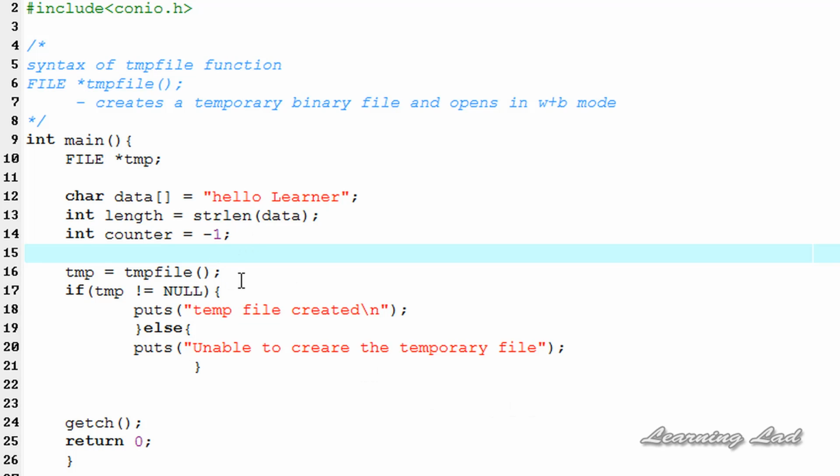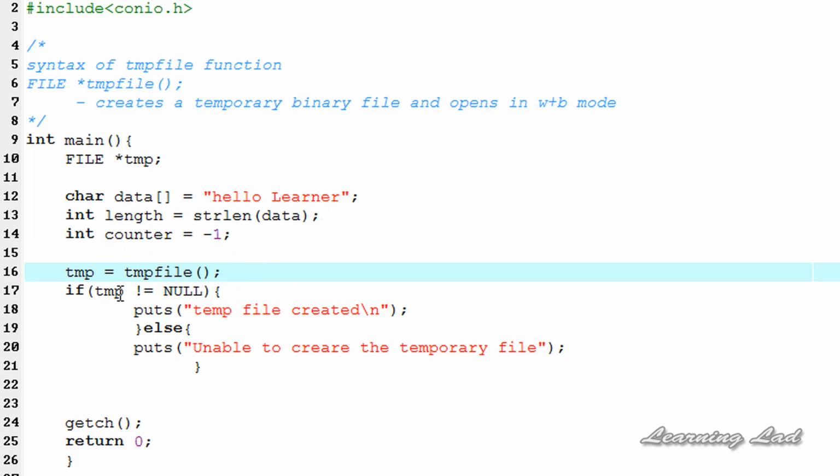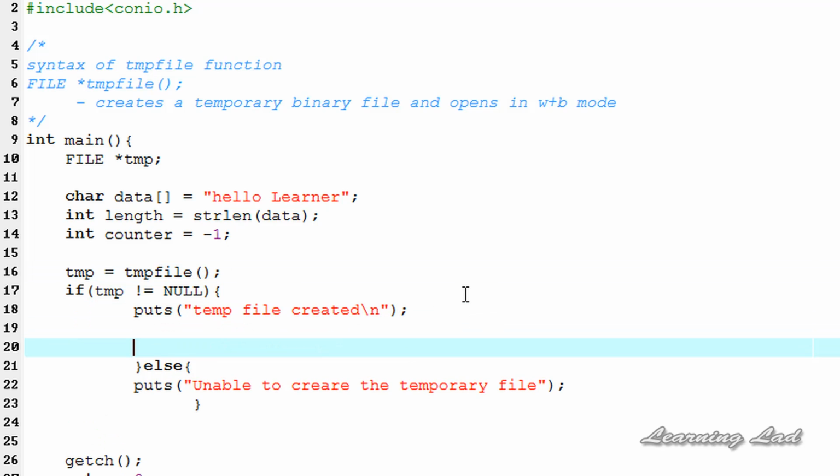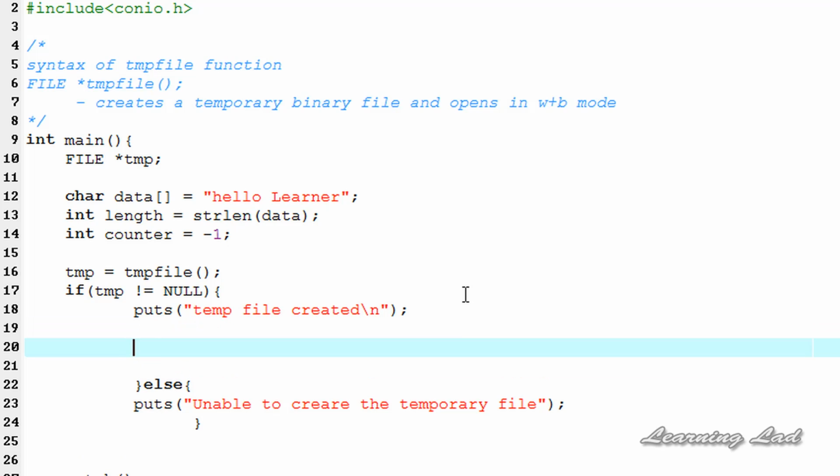Next we'll be creating this temporary file. Then we are checking whether the file has been created successfully or not. If the temporary file has been created successfully, then we will be writing to that file. So I'm going to use the while loop.